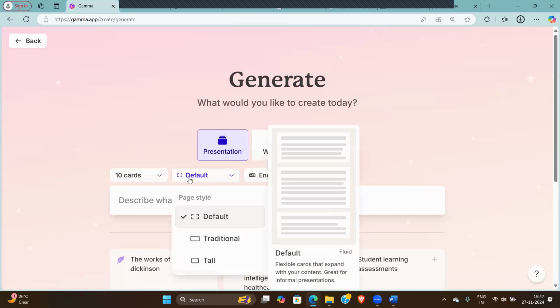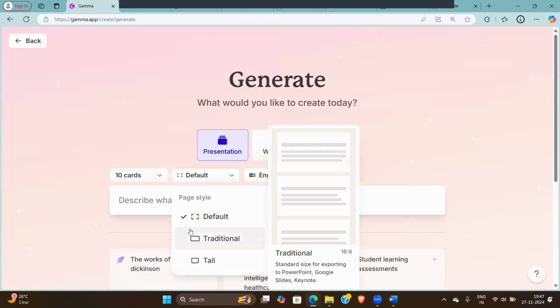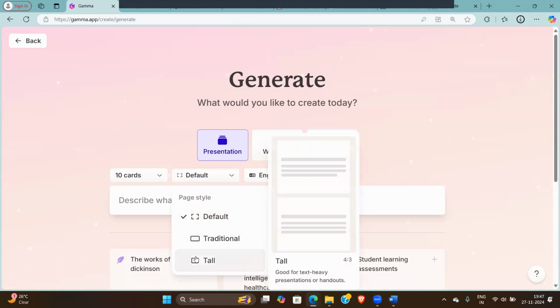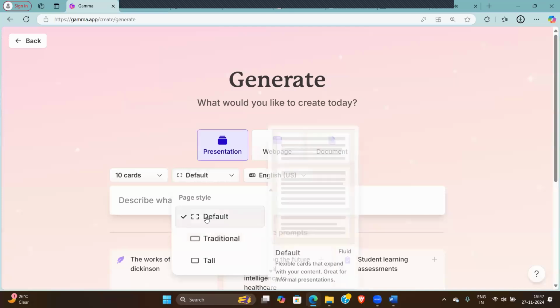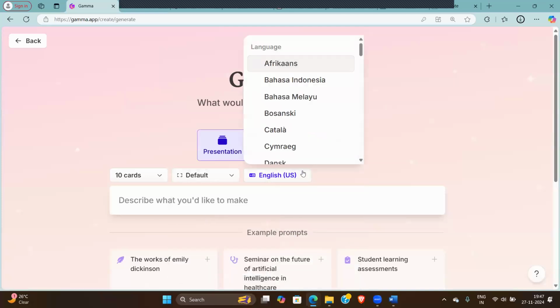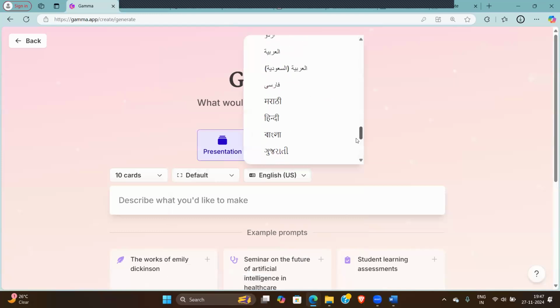Then there is this button right here, which allows us to change the orientation or the size of the page or the slide, how it should look. We'll keep the default for now. And of course, we then have the language. It has a very vast collection of languages that it supports, and we can choose according to our requirement. There are some Indian languages also.